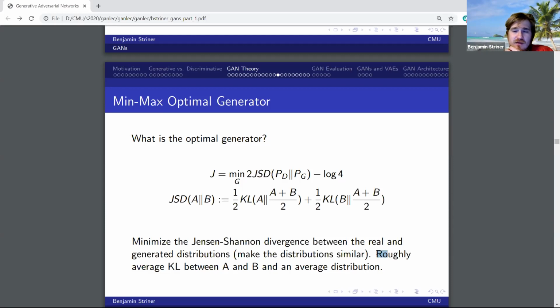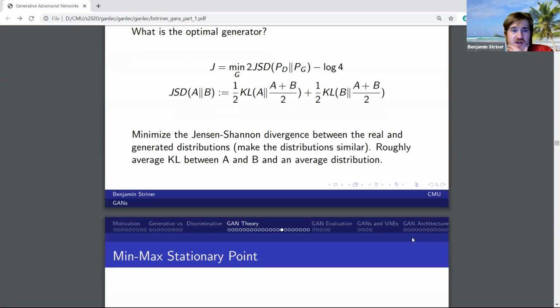Anyways, it's a little bit more complicated than making two things the same. You're trying to make each one more similar to the average. So it's minimizing the average KL between each of them and the average distribution, as opposed to the KL between A and B. So it's the average KL of A and B to the average of A and B. Maybe a little verbose, but that's really what this is trying to say: the average KL to the average distribution. And that's what JSD is.